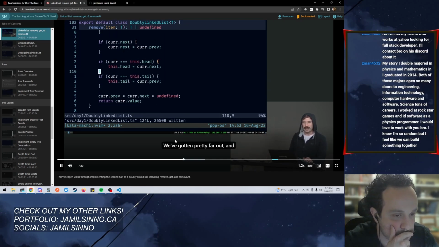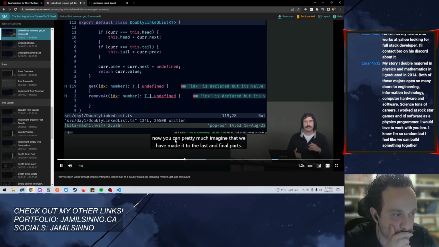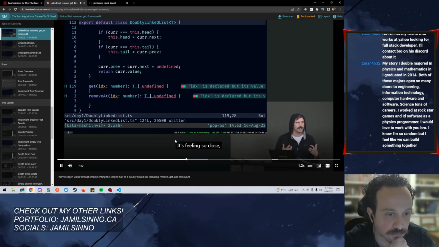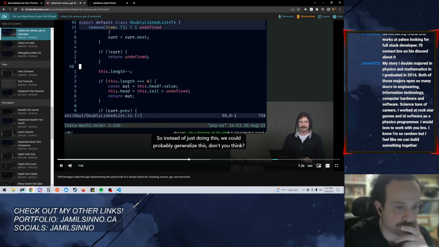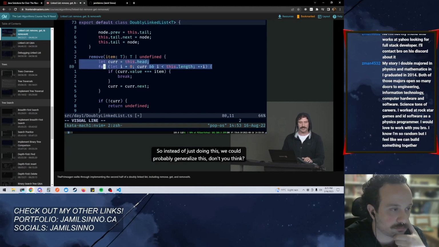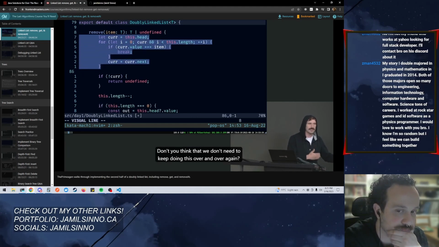We've gotten pretty far out, and now you can pretty much imagine that we have made it to the last and final parts. It's feeling so close. We're really happy that we're almost done with this linked list, but there's a couple more loops we've got to do. Oh my goodness. So instead of just doing this, we could probably generalize this, don't you think? Don't you think that we don't need to keep doing this over and over again?